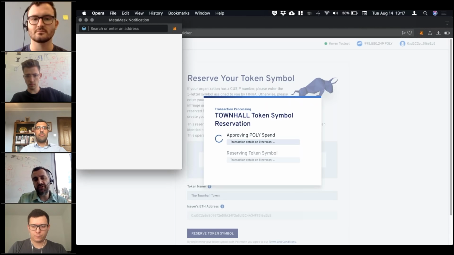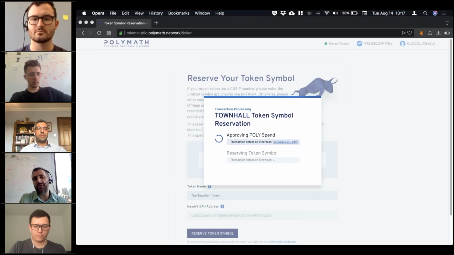Once my ticker symbol is reserved, it is mine for 60 days on Mainnet, and during those 60 days, I have time to engage with the ecosystem, with the advisors, with the lawyers, etc., to find out more about how I should be structuring my token.